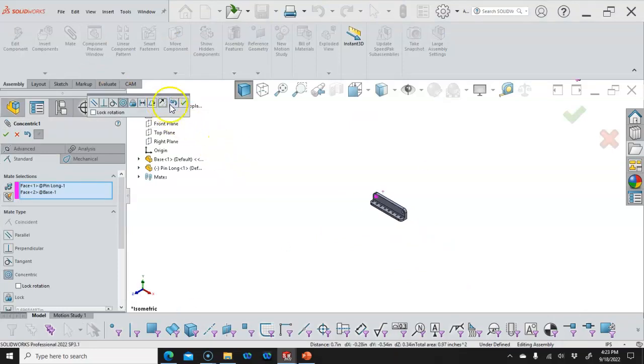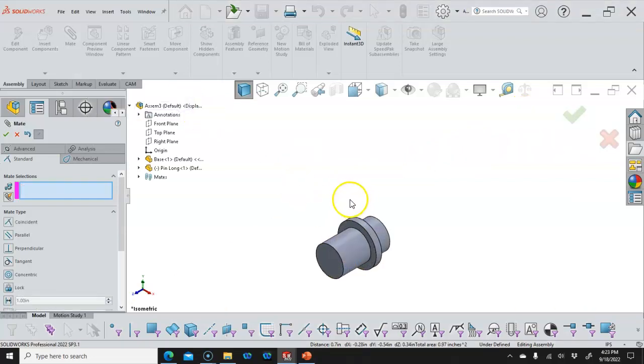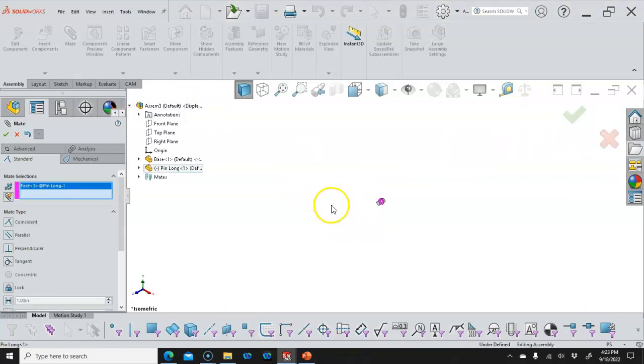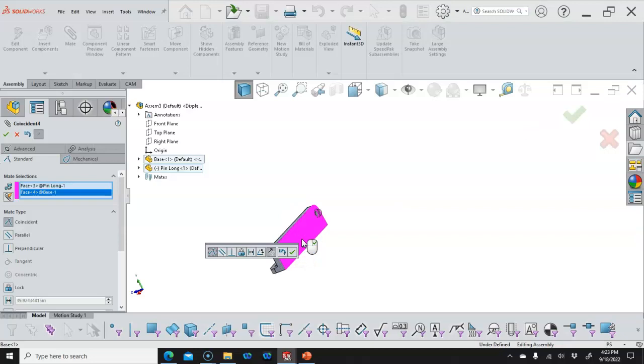And if I flip the mate alignment, it threw it out the other way, but it's in the correct orientation, the way that I'm wanting it to go. So I thought they had cured that at one point, but apparently not so much.